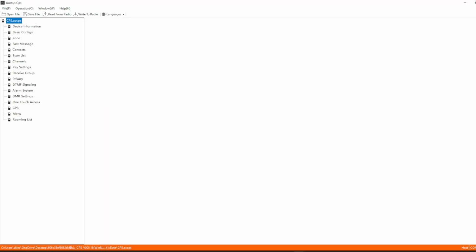As a last-ditch effort, you can go through each of these little menu items and delete all the information in there if you need a blank code plug. Regardless, now we have a blank or nearly blank template, and we're going to go through and configure some basic stuff.